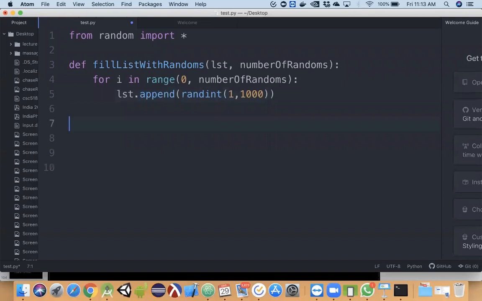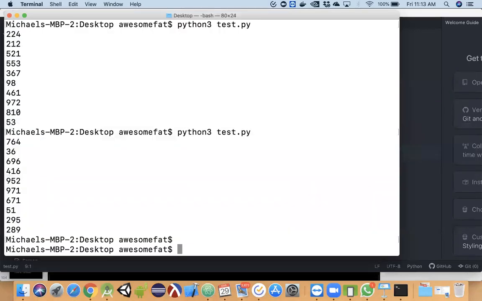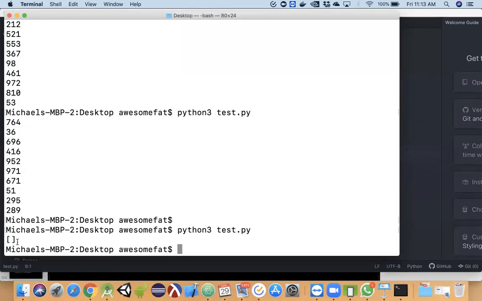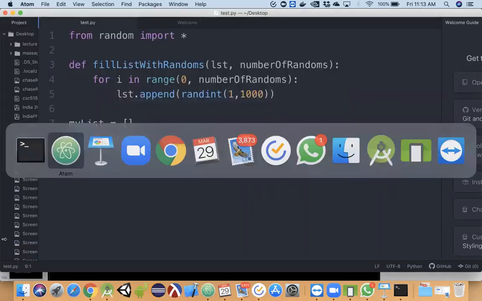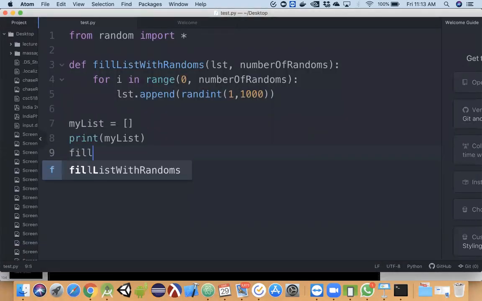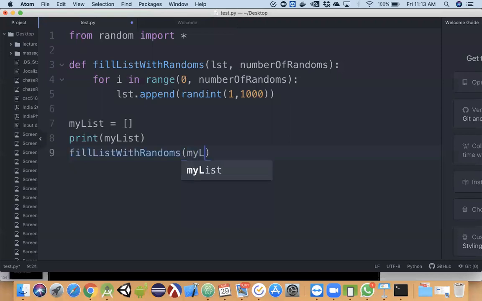So let's see this here. Out here, outside of my functions, I'll go ahead and create a my_list. I'll start that guy off as the empty list. I'll go ahead and print my_list, which should print nothing. Here's my empty list. Then I'll call fill_list_with_randoms. I'll pass it my_list, and let's go ahead and fill it with 100 random numbers. And then I'll print my_list.